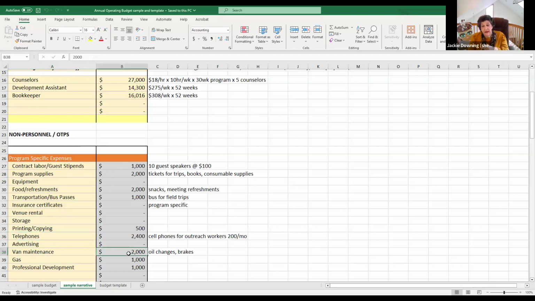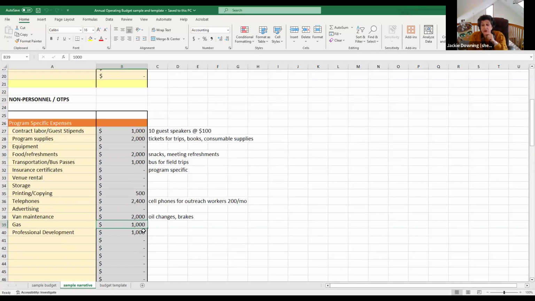You have van maintenance. You only use the van for the program. You don't use the van for administration. So it's program related. You buy gas because you're taking people on trips for your programs. You may do training for program staff. That's professional development specifically for program.